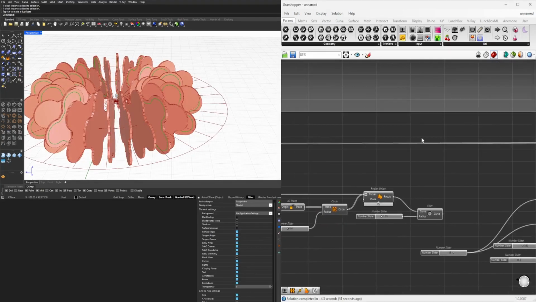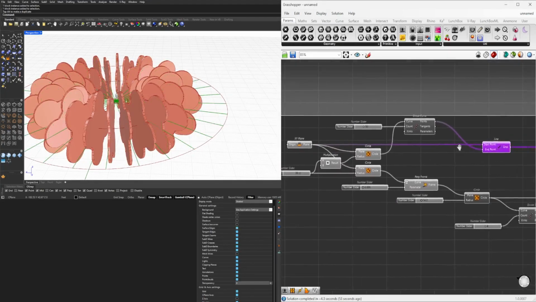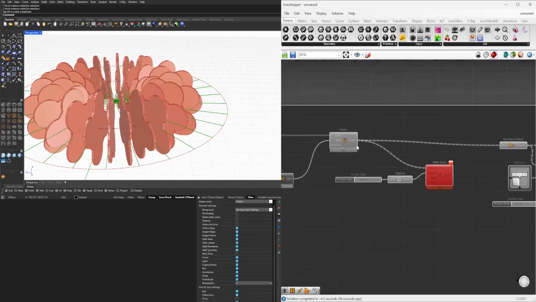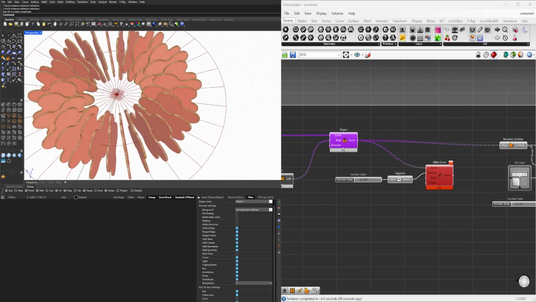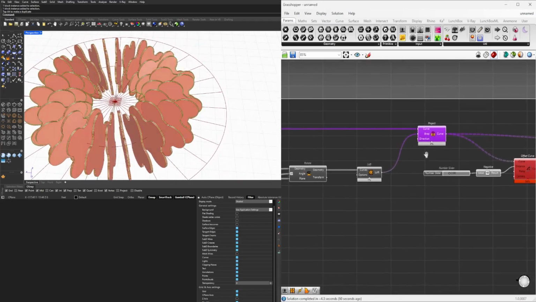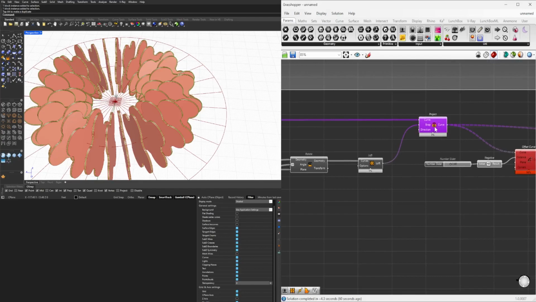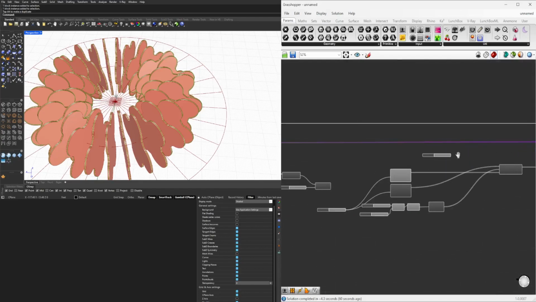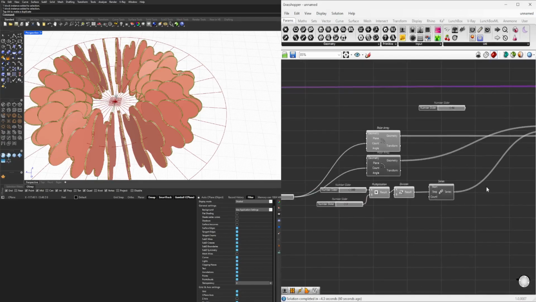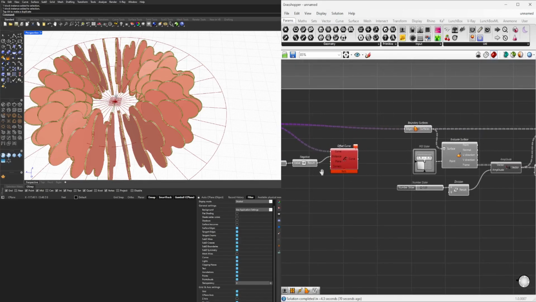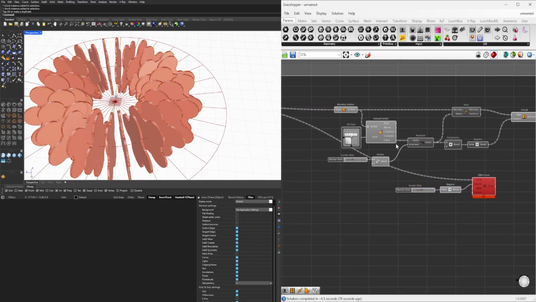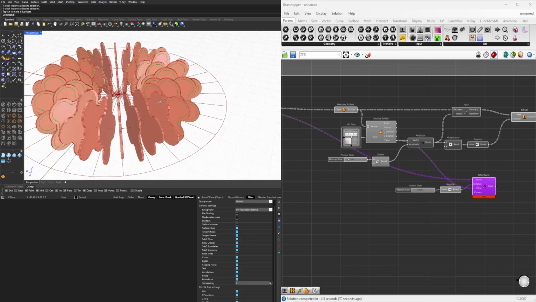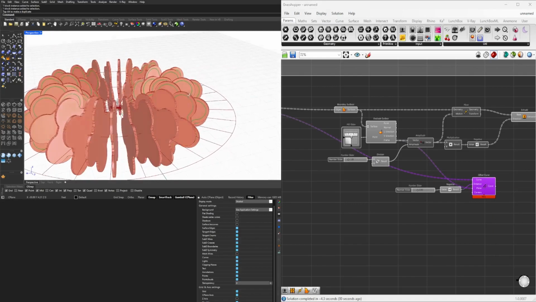Actually, it's going to be, let's see. These offset relative to the planes that they're on. So all of those are relative to this frame. Now it's working here.